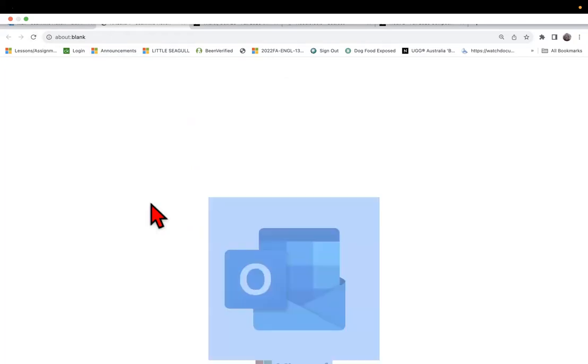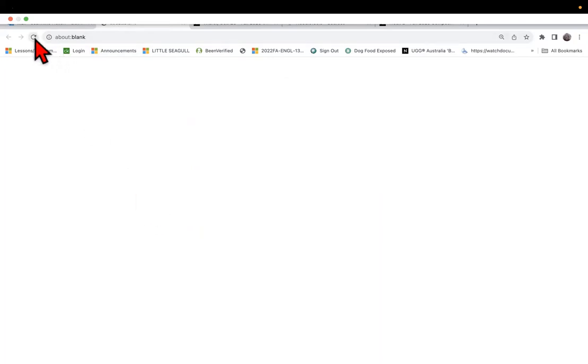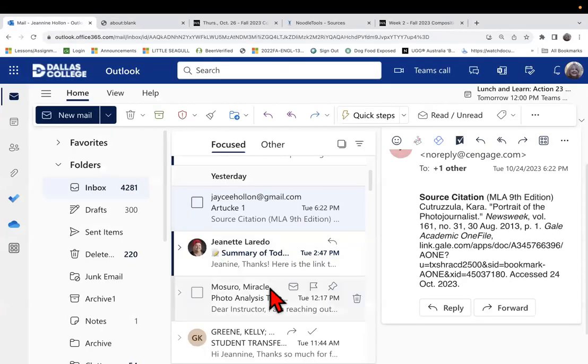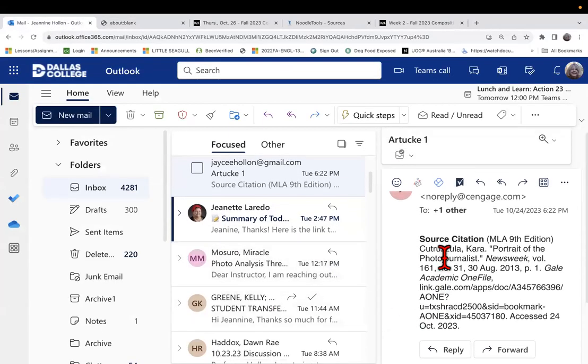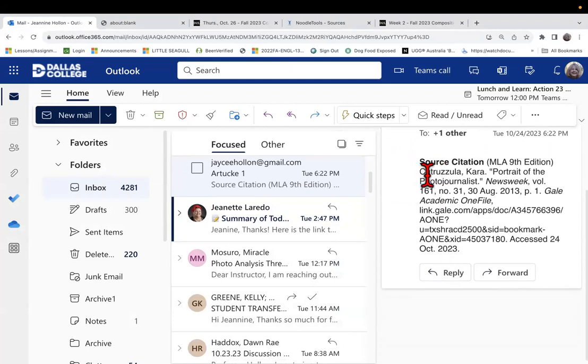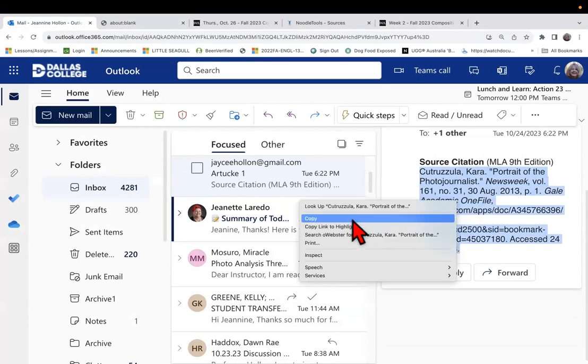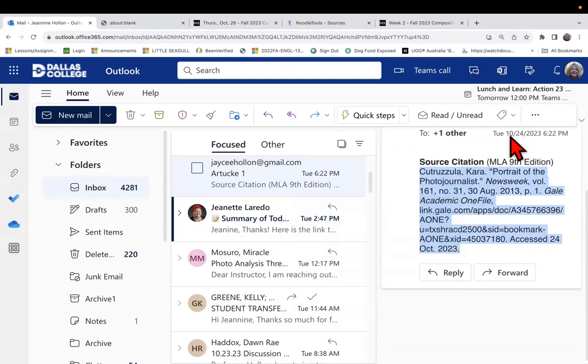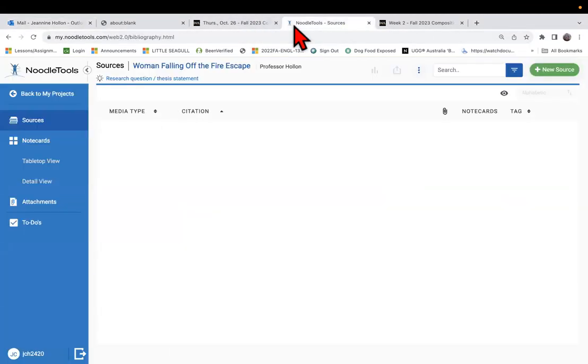Let me refresh it. Okay. Oh, here we go. I brought it up, but this is what I was trying to show you. When you get this in the email, I want you to copy at the very end the source citation. And if you want to put it on a Microsoft Word document, fine, that's good. But you might want to do this.